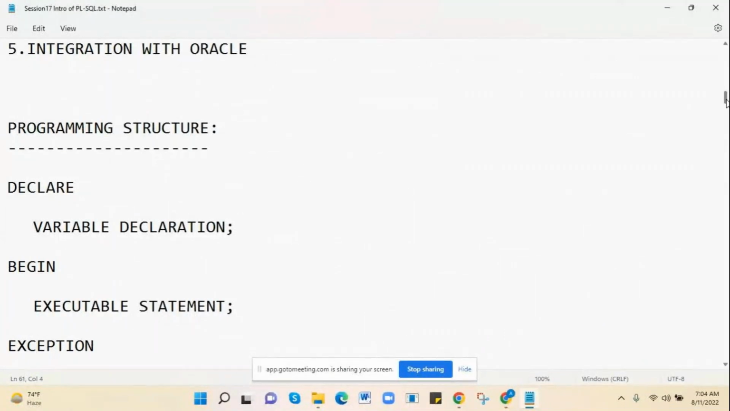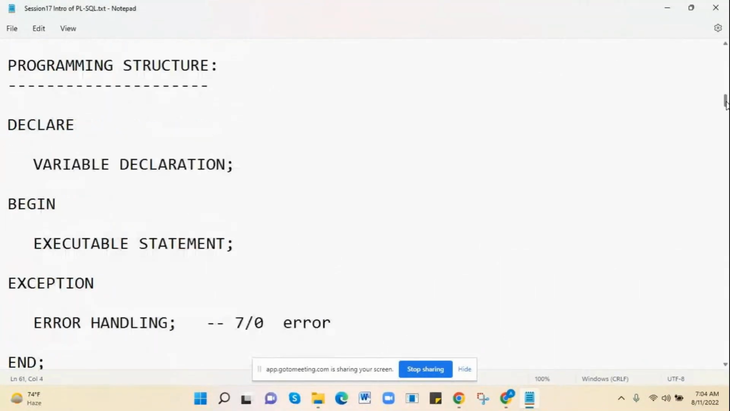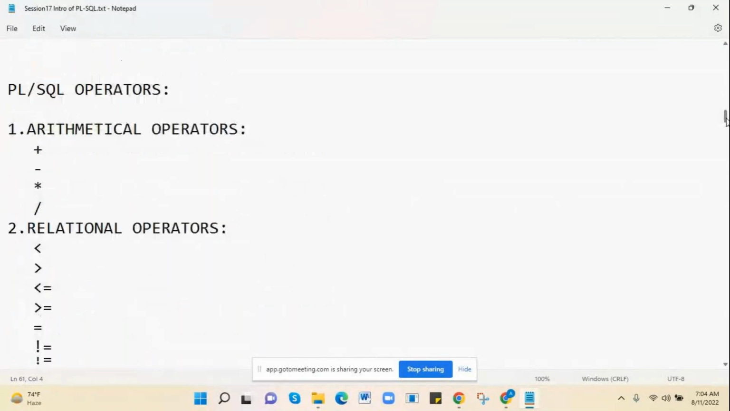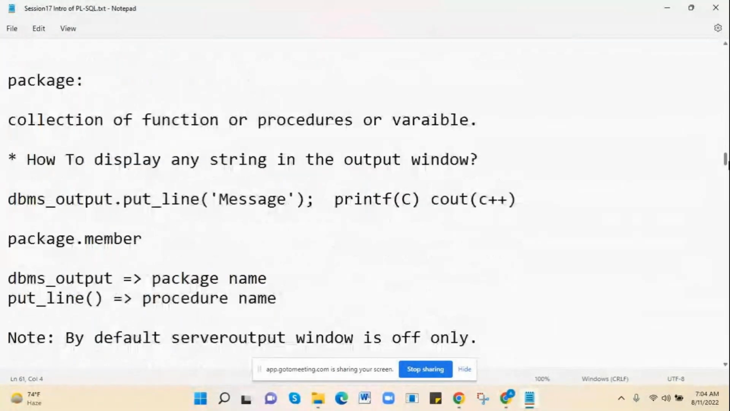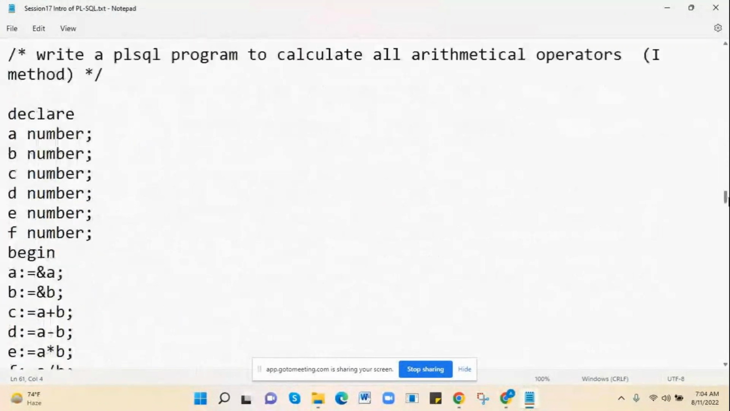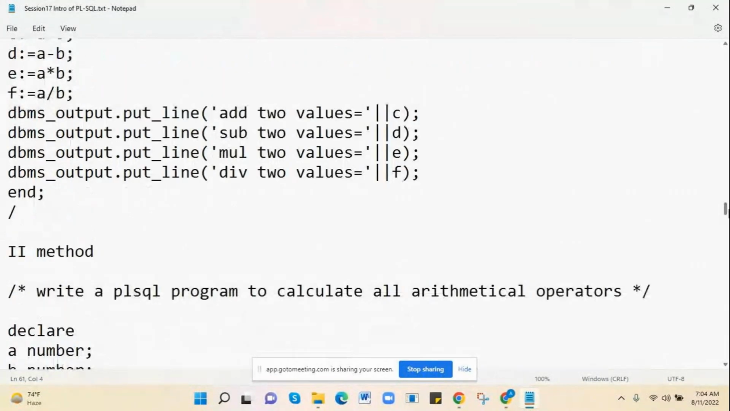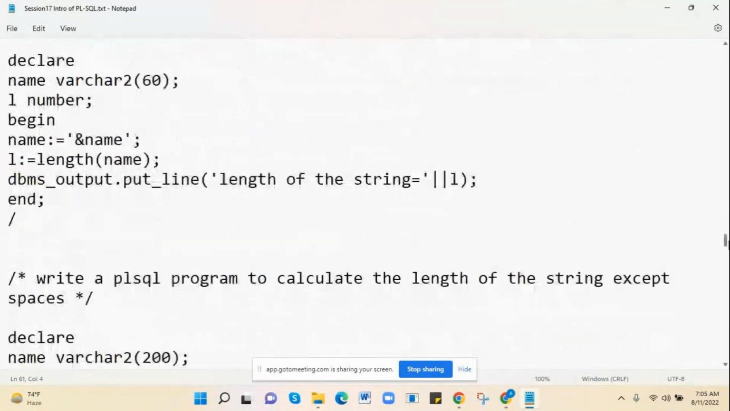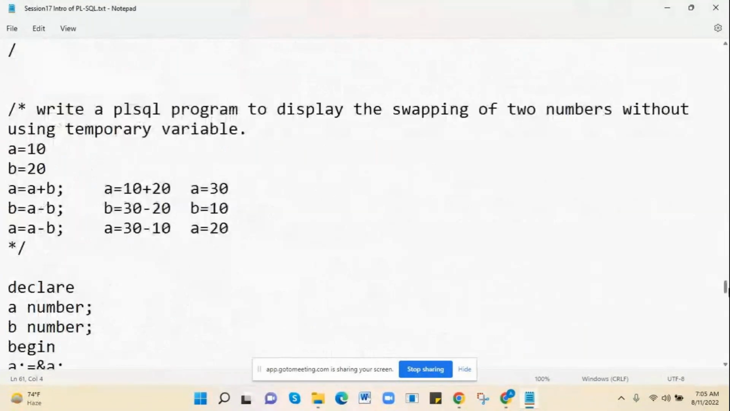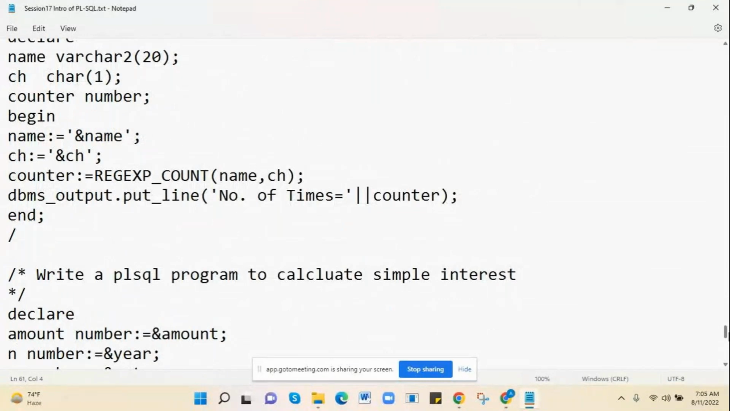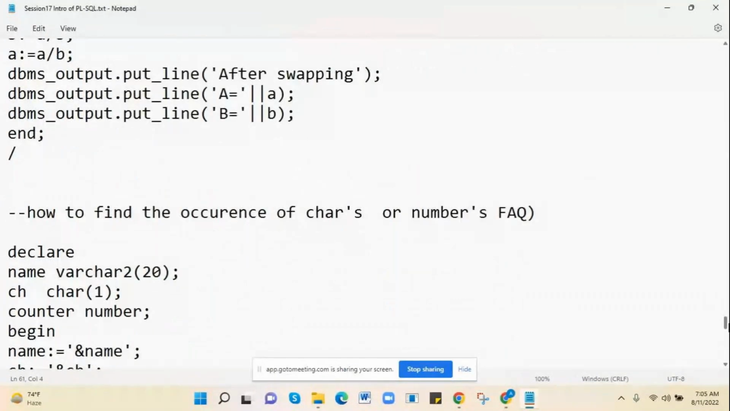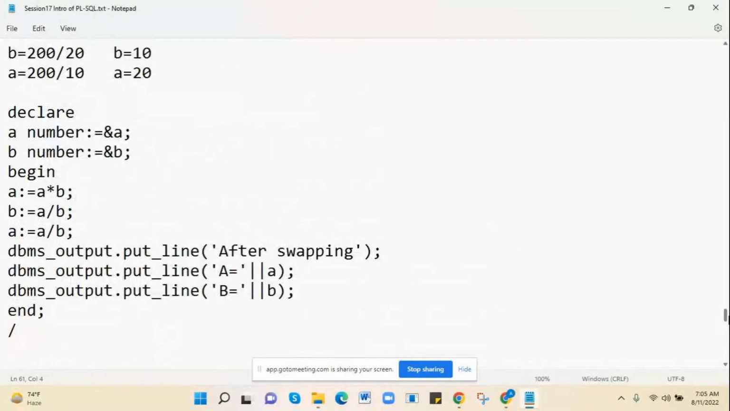In PL/SQL, we have three parts: declaration part, execution part, as well as exception part. Exception is optional. Okay, I think we completed till here, right?